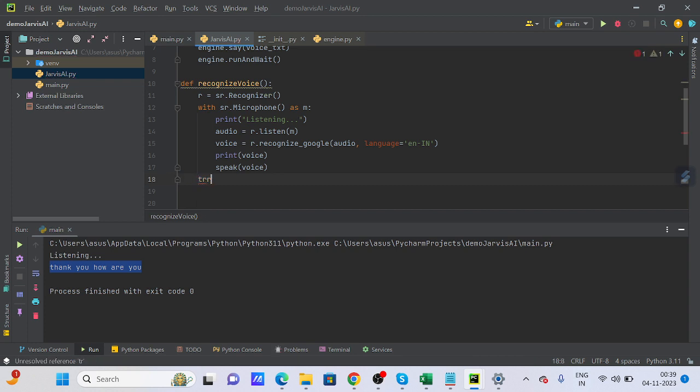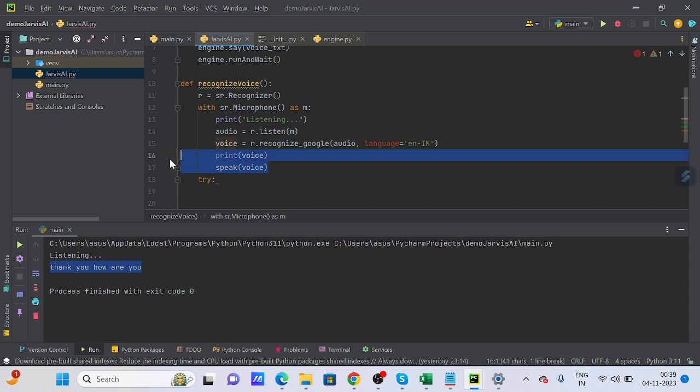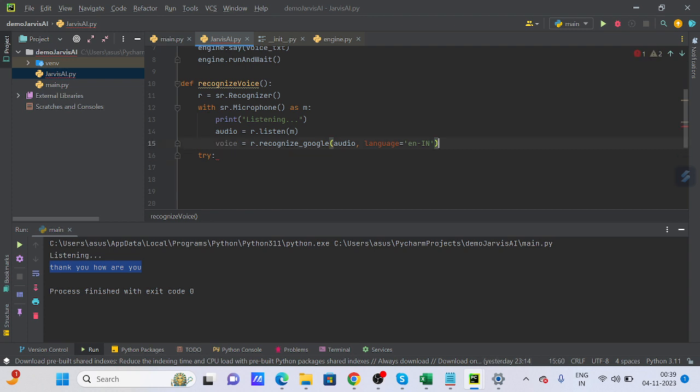We can add a try catch block here, so in case there is something happening, then okay.